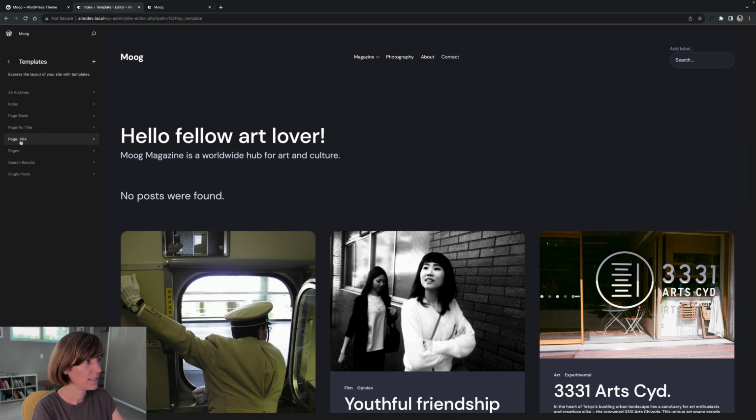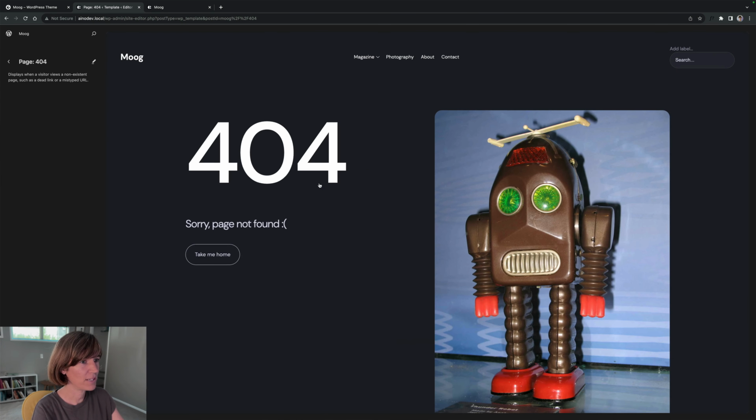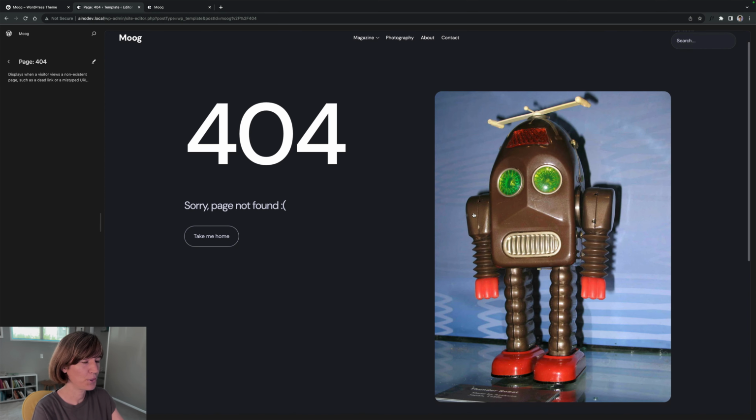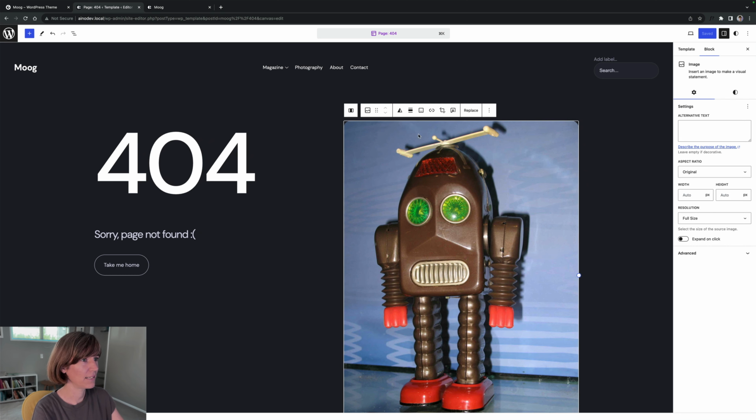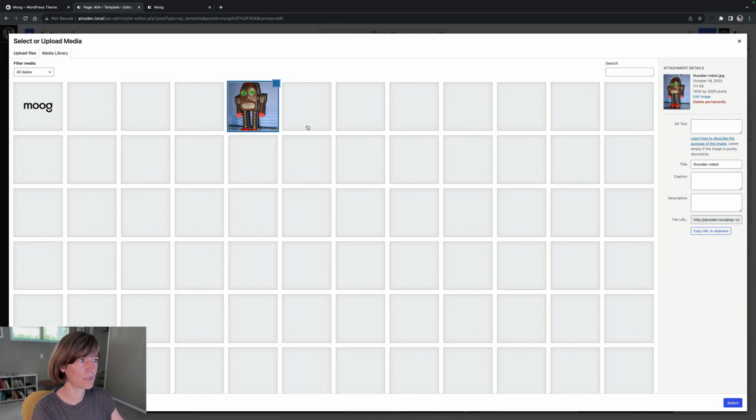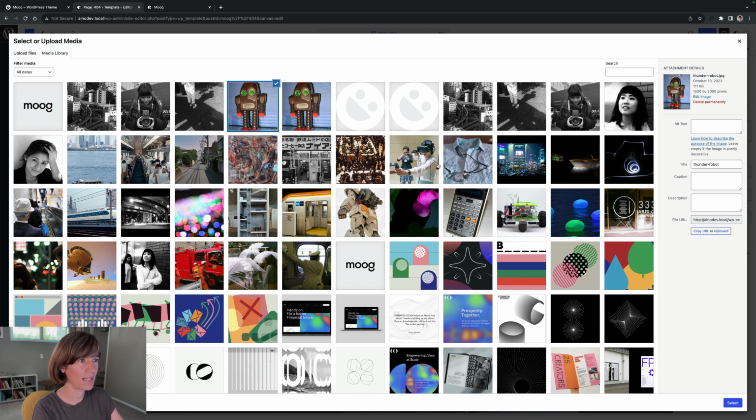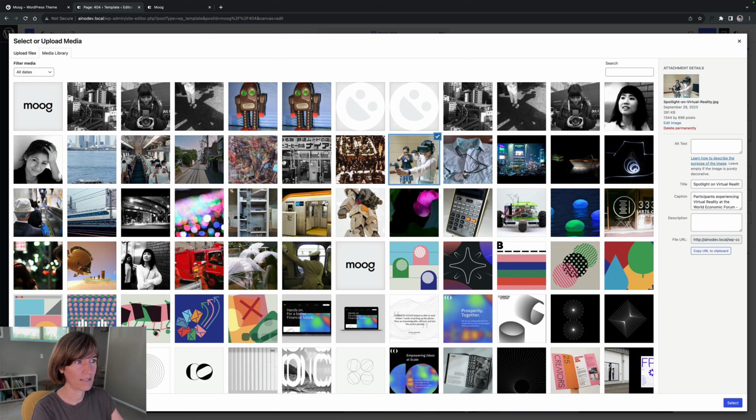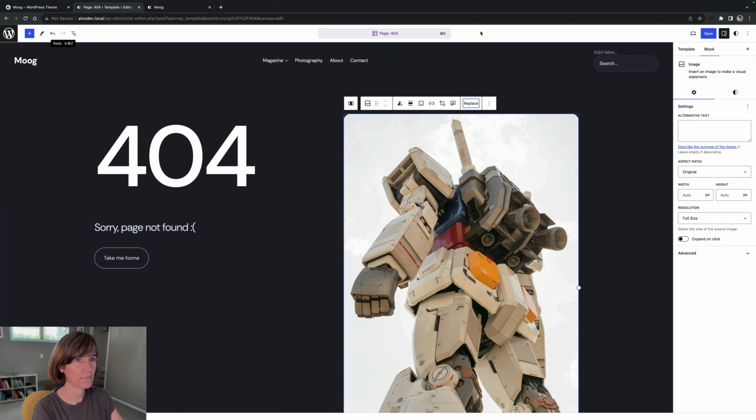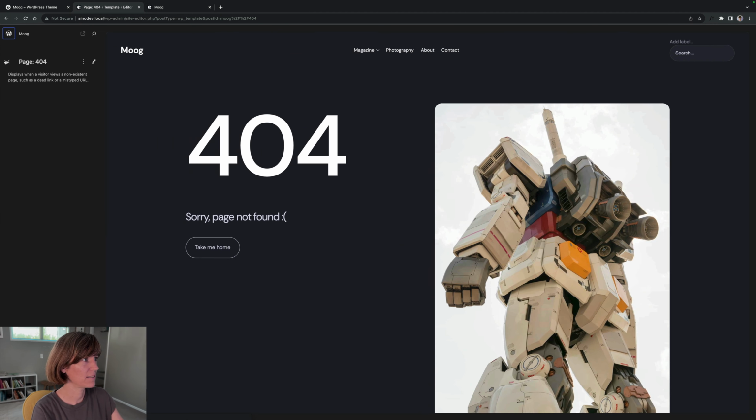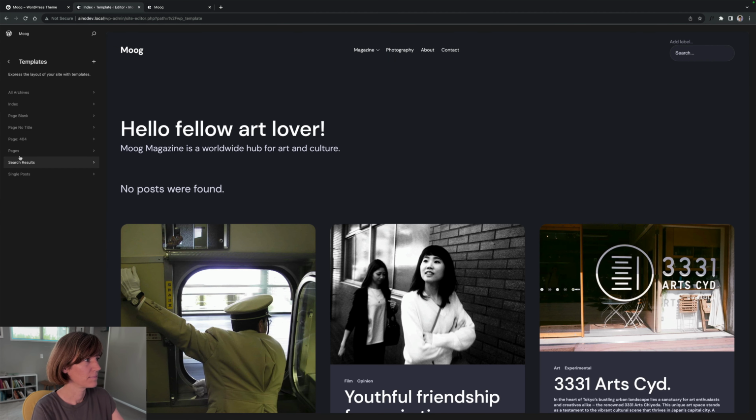Then here you also find the 404 in case you want to use your own image. You can easily adjust that. You can just click on the image and click on replace, and choose one of your images from your media library, or create your own image, or upload a new image and save that. So this way you can adjust the 404 page.